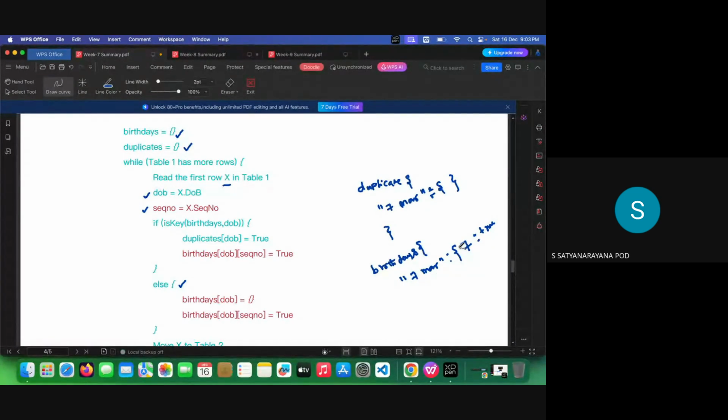Sorry, it's not 7, make it 17. Student 17 has the 7th March date of birth. So we have searched that particular one, and you have already read the card. We make it true, that's it. So the first record is over. Now you read the second record.